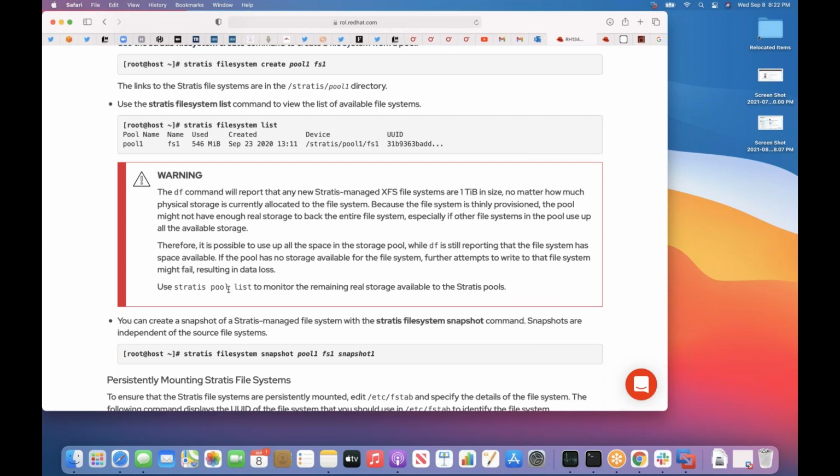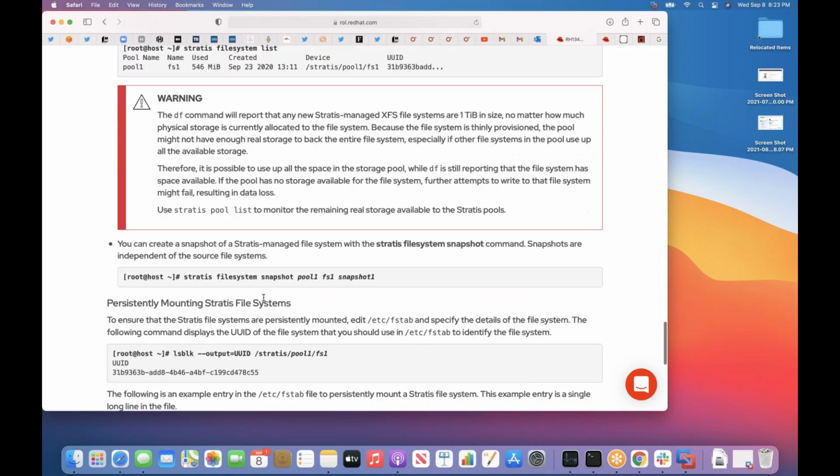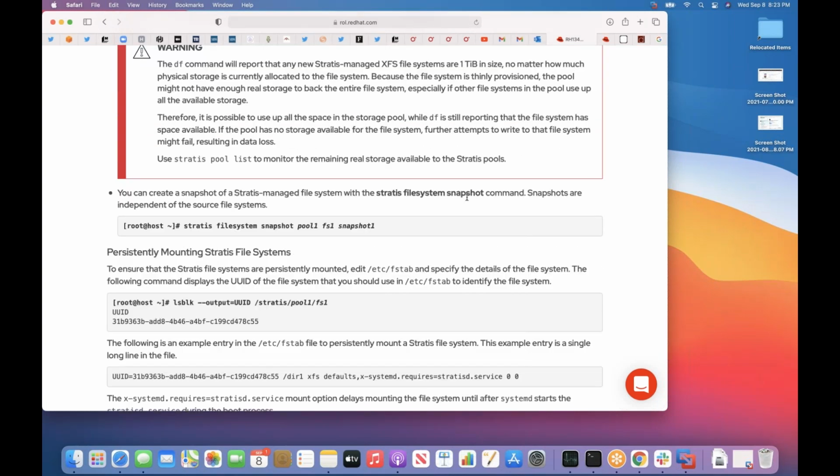So they're saying use the pool list command to monitor remaining storage. Again, don't use your regular commands. Don't use the df command. Use everything native with the Stratis command. And then it says now you can create a snapshot of the file system with the Stratis filesystem snapshot command.